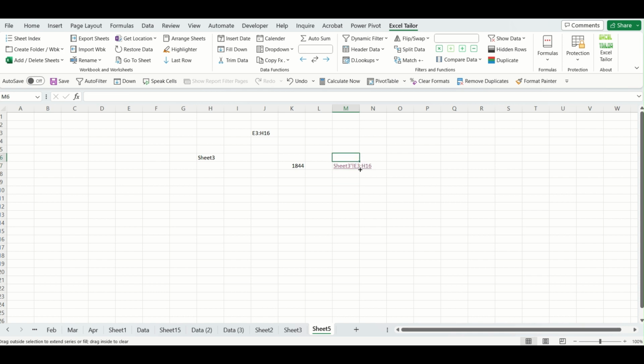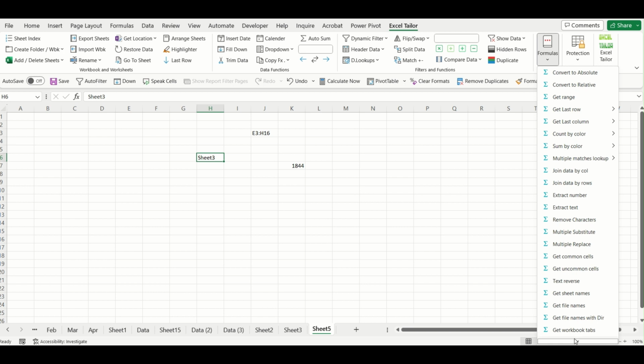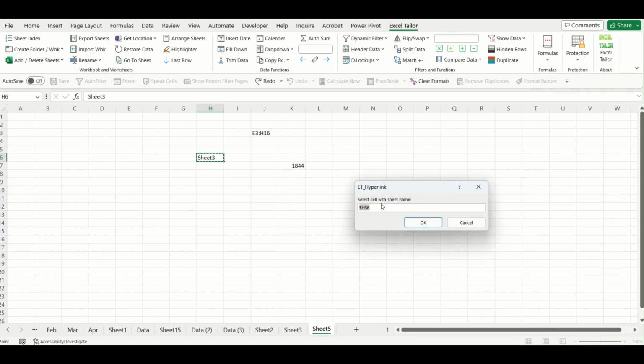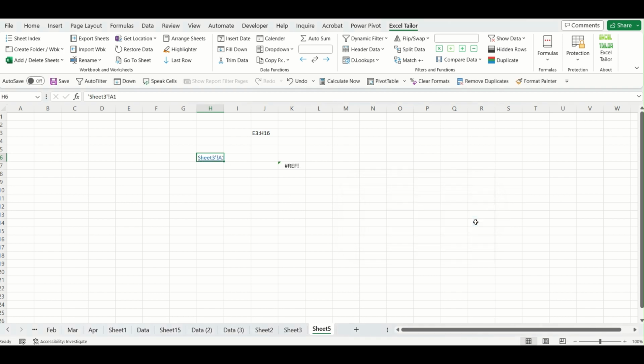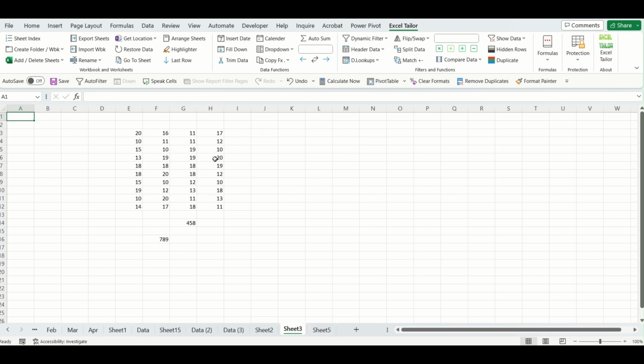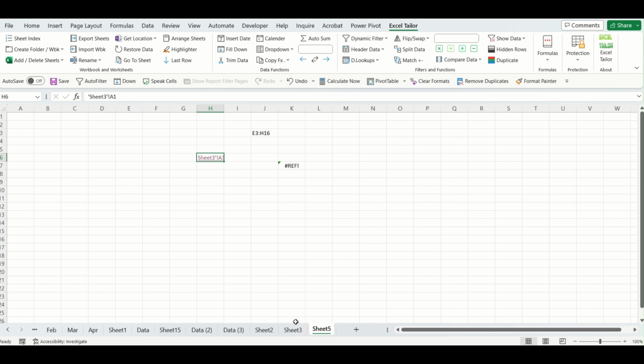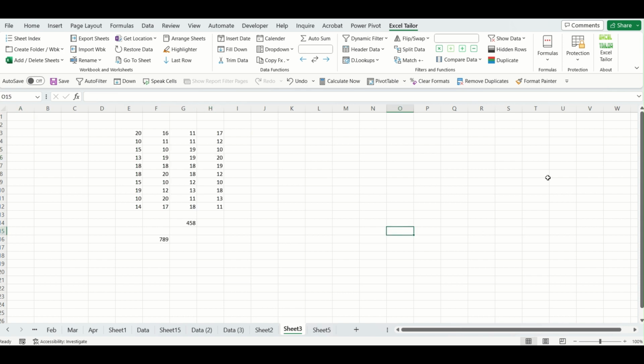But just in case you do not want to select any range, and you just want to create a hyperlink of this particular sheet name, just go to formulas, select cell with sheet name. We have already selected our cell with sheet name, click on OK and just click on cancel. You will get the sheet name like this, and you will get this changed to a hyperlink. So when you click on this, you will go directly inside that particular sheet.